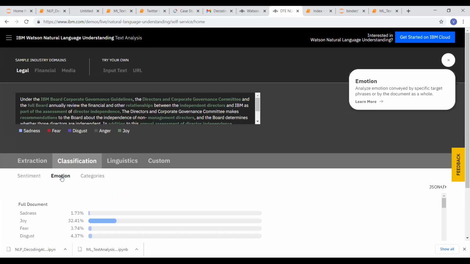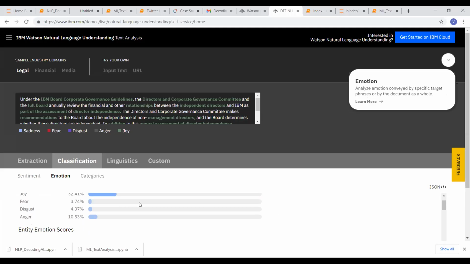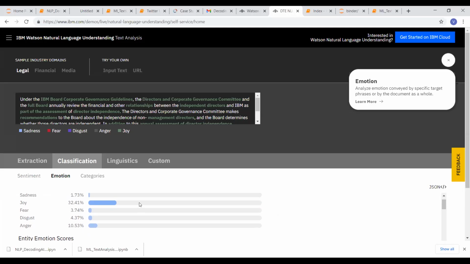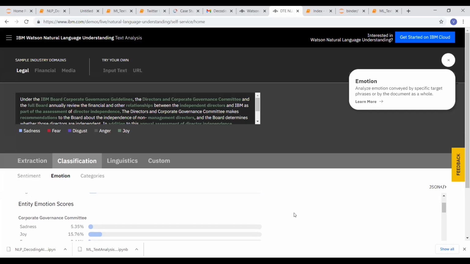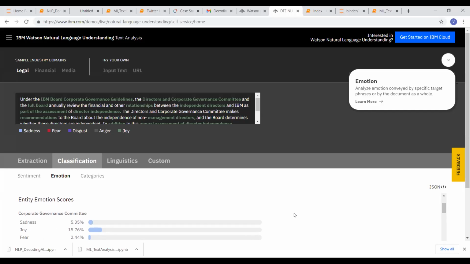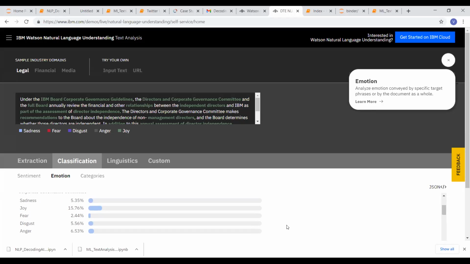And let's see what they have given for emotion. Sadness is very low, joy is 32%, fear is 3.7%. It's interesting that they have scored it by emotion. As you can see, the emotion of joy is 32.41, so overall this document is more geared towards happiness. And then the entity emotion scores: they have now classified by entities, and they have given scores to each entity also.